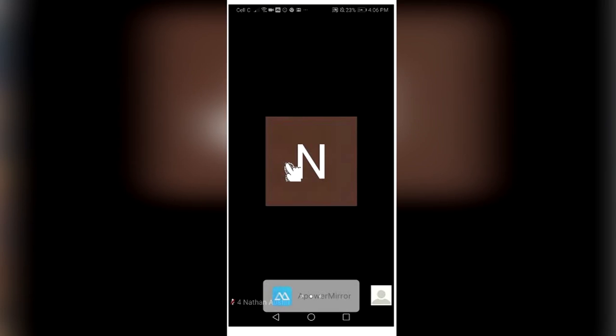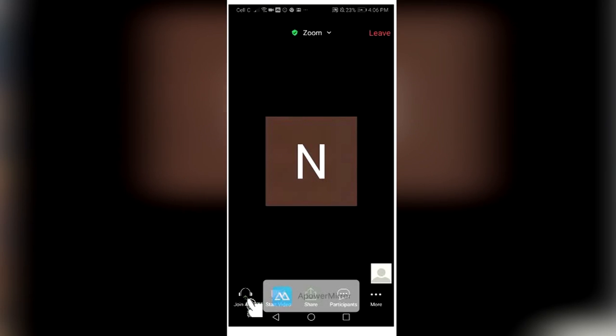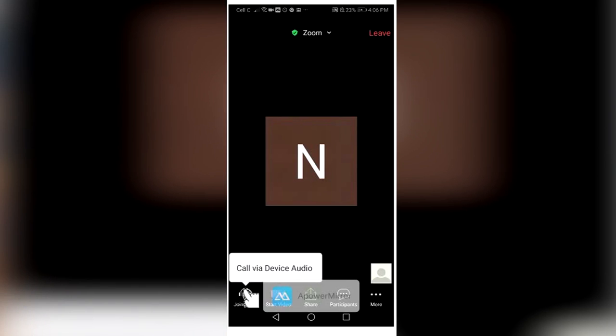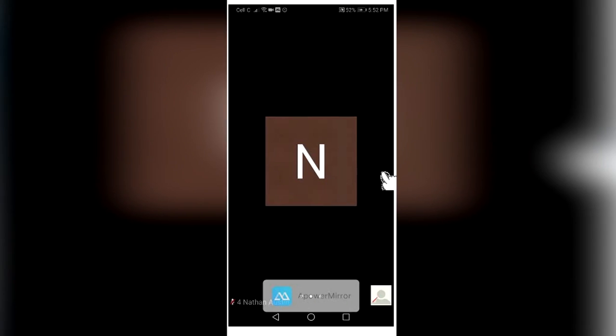So you're going to click on your screen, and you come here to where it says join audio in the bottom left, and you're going to want to click on that. You'll see a speech bubble pop up, and you need to click on the speech bubble where it says call via device audio. Once you have clicked that, you are now set up.